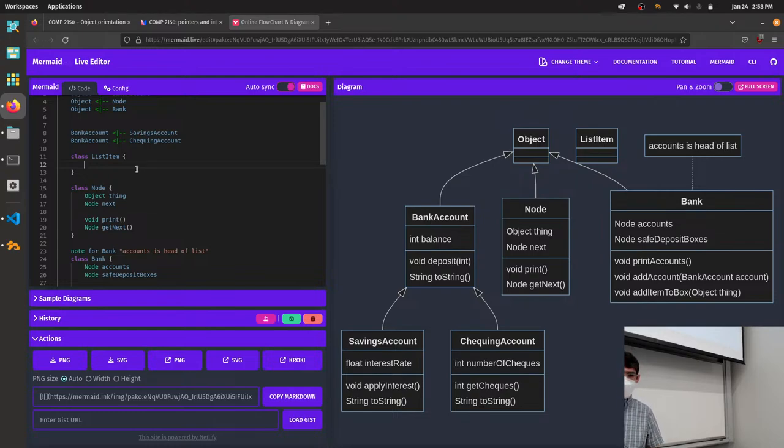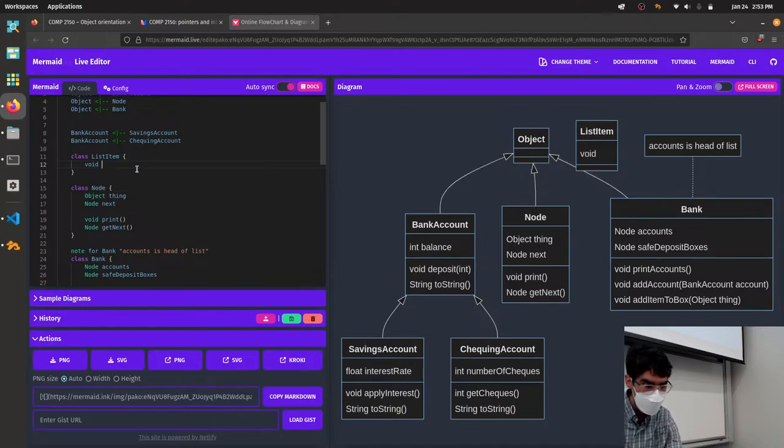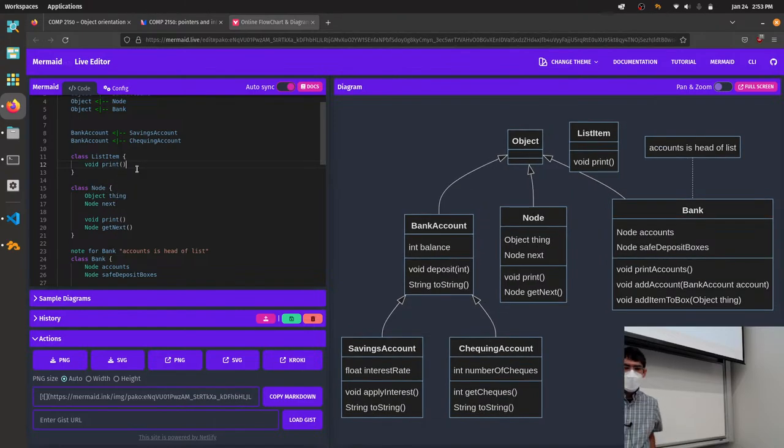The only thing that I'm going to put in this ListItem type is a method. I'm going to put this print method in it. It's a contrived example. It's a contrived thing that I'm going to want this ListItem to do. I want it to be able to print itself. That's all I want this thing to do.